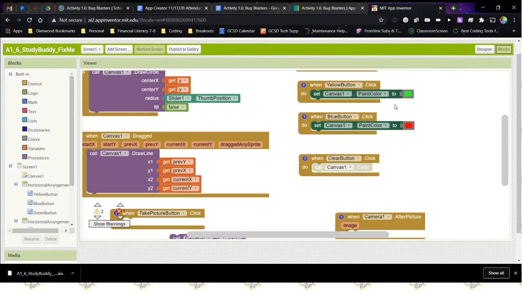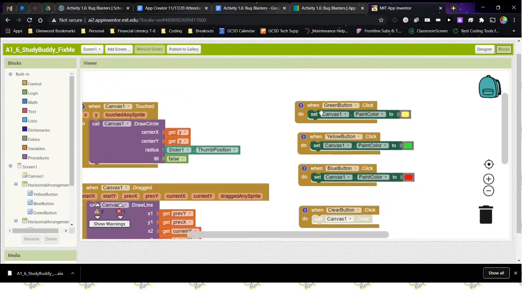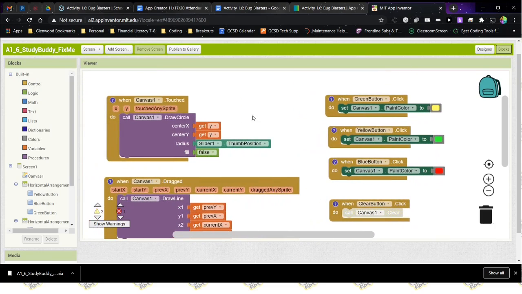So now we're going to go over to the block screen. And on this block screen, they already have quite a bit of blocks in here for you. And we're not going to have to add a whole bunch of blocks here. We just need to fix what's here.